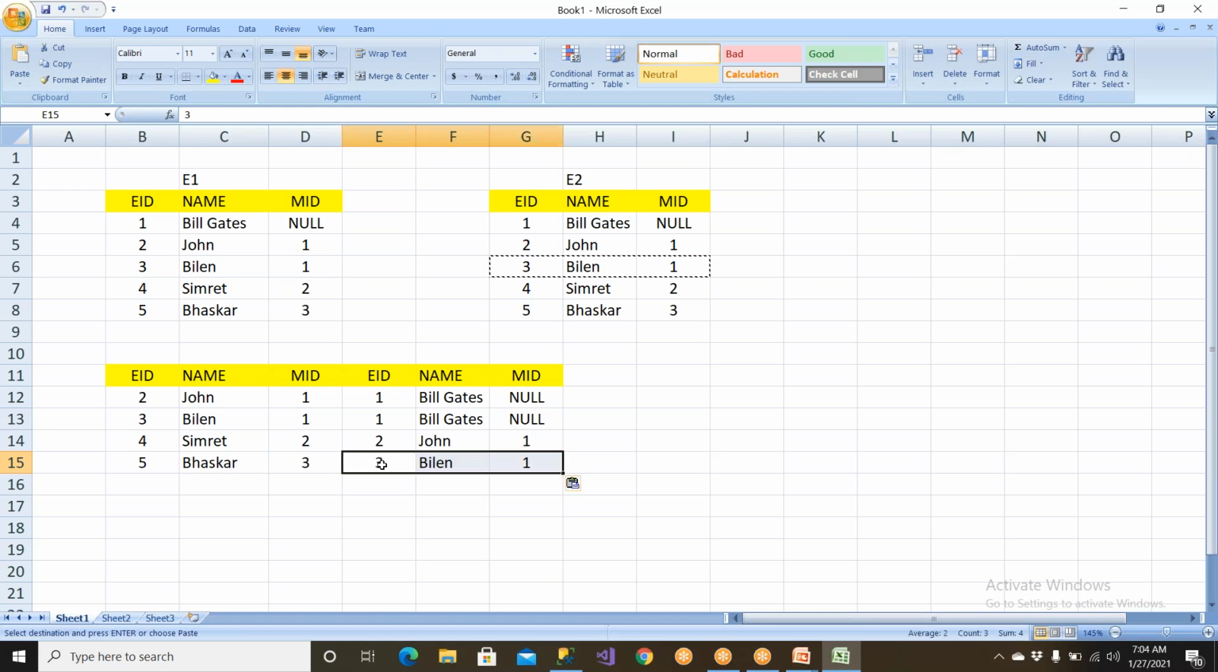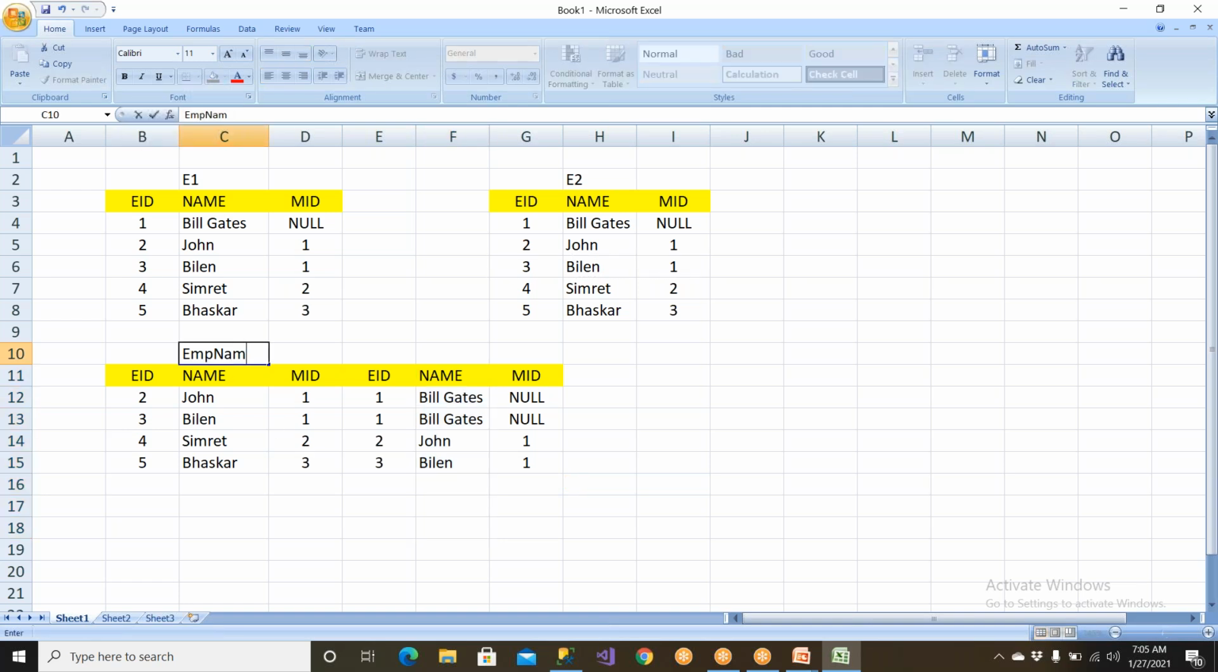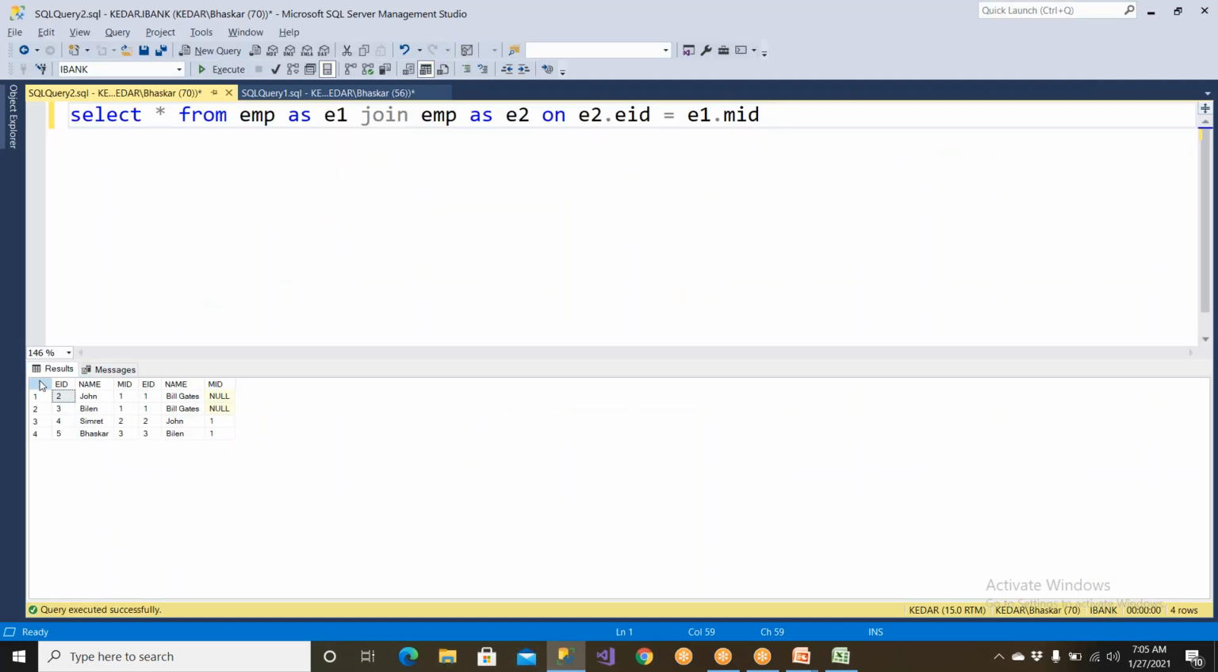If you see carefully, John is reporting to one, who is Bill Gates. Billion is reporting to one, who is Bill Gates. Simrat is reporting to two, who is John. Bhaskar is reporting to three, who is Billion. Now have you seen? You got two names. This is the employee name, and this is the boss name. You need not do anything. So when I execute the same query, I got it.